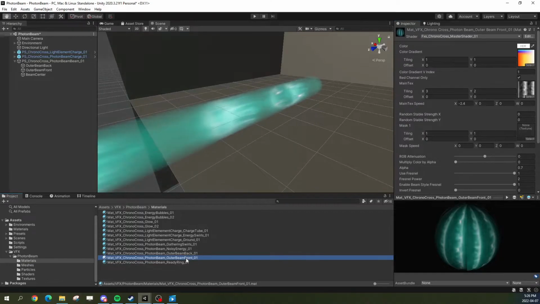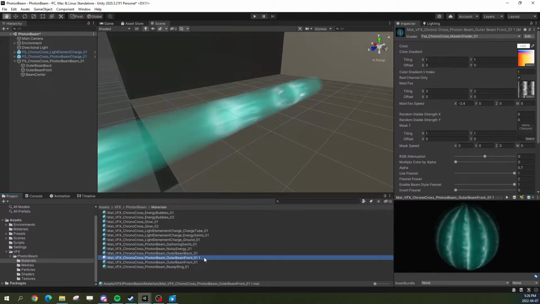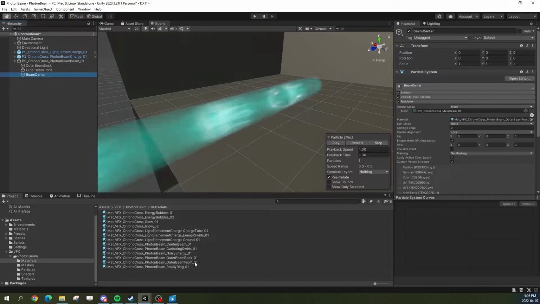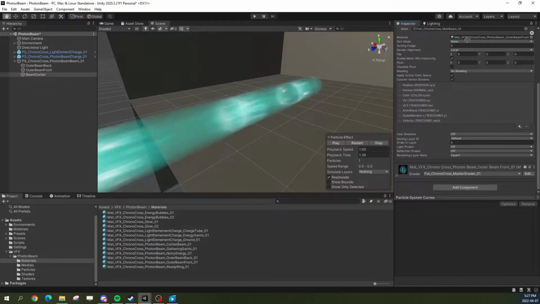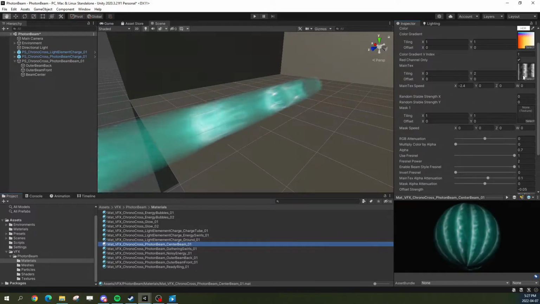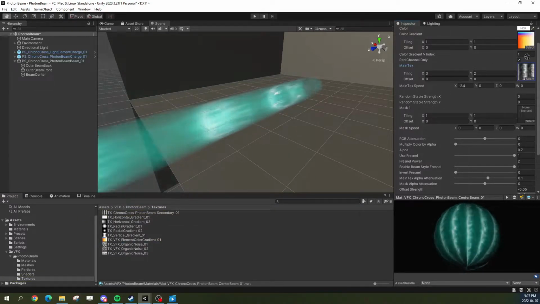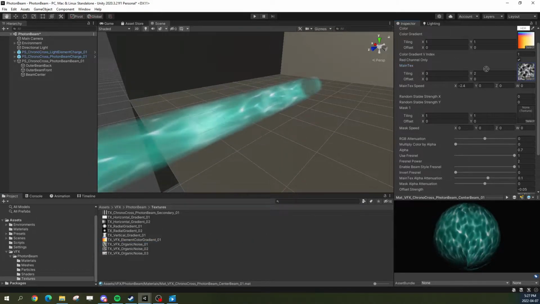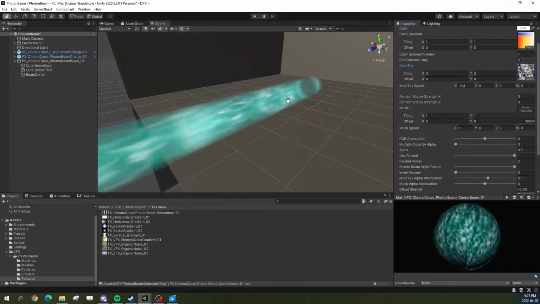So I'm just gonna duplicate this material over here, outer beam front, and I'm gonna call it center beam 01. Click this, I'm gonna assign the material, center beam 01, there, and call back, this is, no, I'm actually gonna change it to call front. And we're gonna use a different texture. For this one, we're gonna use our organic noise. Which one is it again? No, organic noise 01. You can already see a difference.